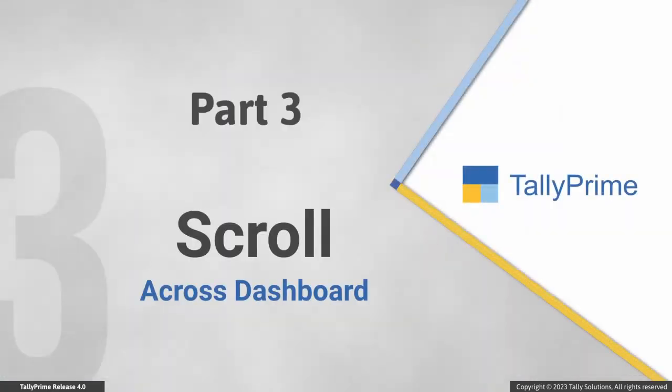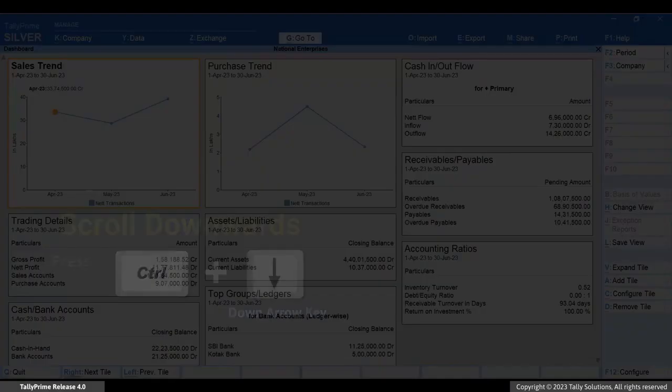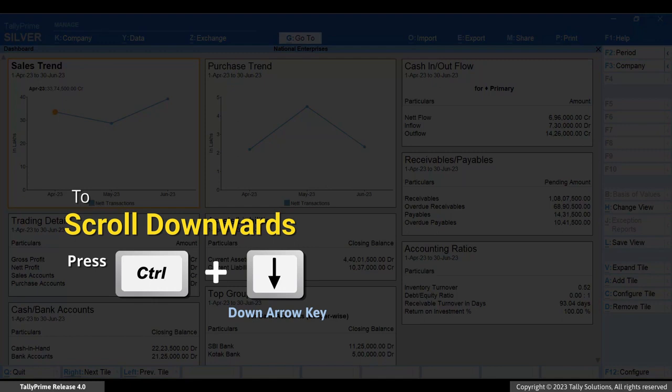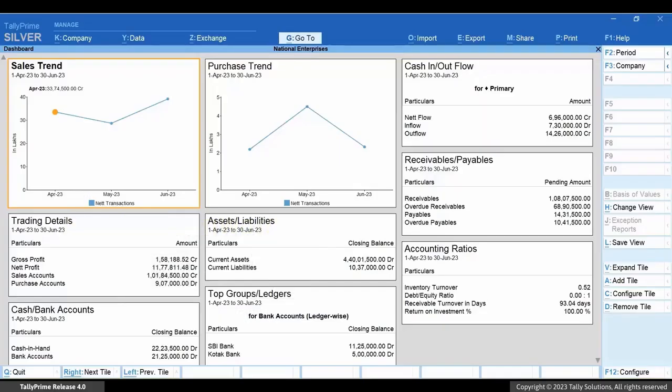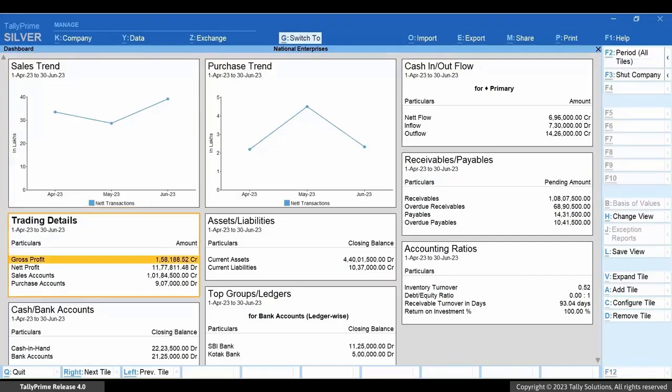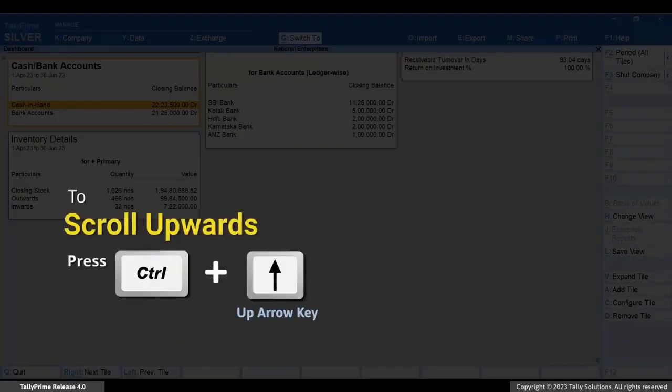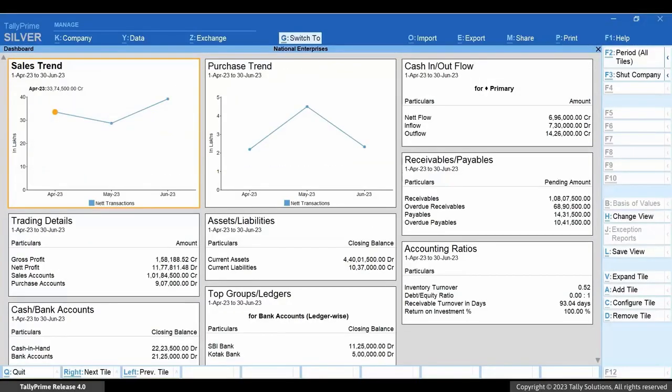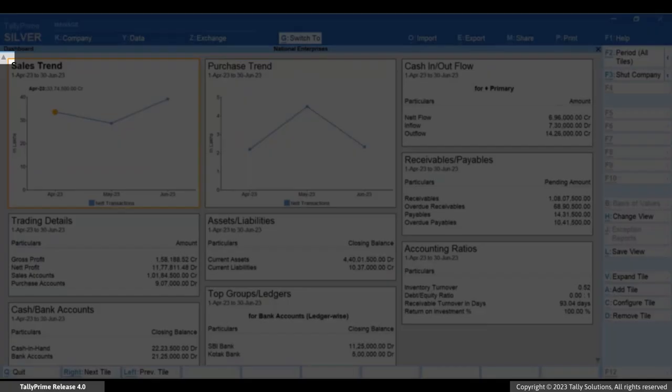Now, you might have added multiple tiles on the dashboard and you will need to scroll through the dashboard to view all the tiles. Let's see how to scroll across the dashboard. Press Ctrl+down arrow key to scroll downwards. You can also click the arrow located at the bottom right corner. If you want to move upwards, then press Ctrl+up arrow key. You can also click the arrow located at the top left corner.